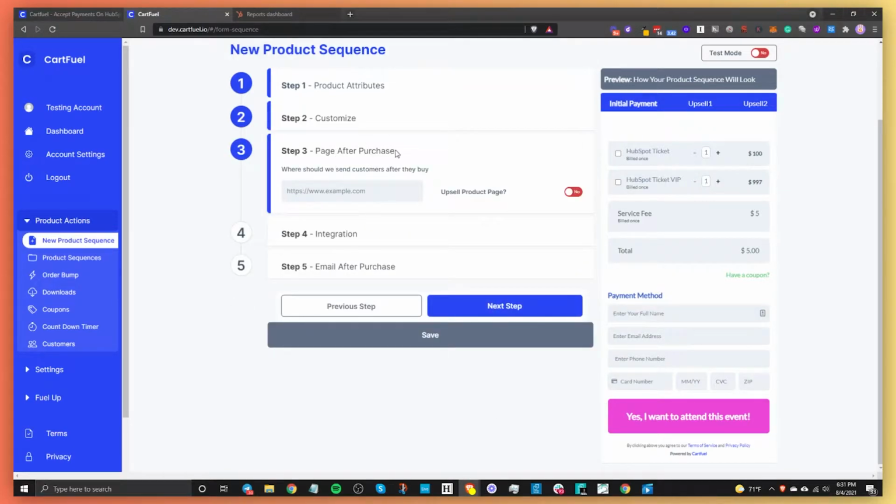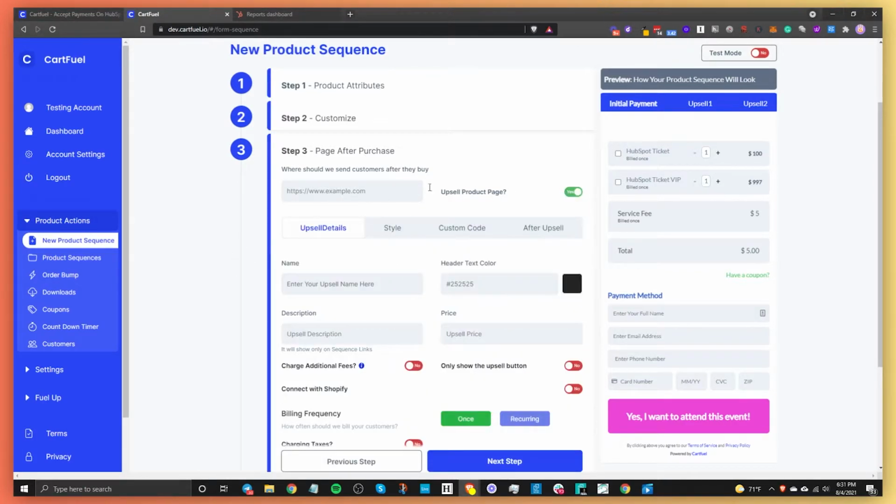Next step is step 3, page after purchase. Where are they going to go after they buy these tickets? Are they going to go to the thank you page, or are you going to try to sell them more products? If you're trying to sell them more products, then that's called an upsell. And you can turn that on, and you can enter the upsell URL here.